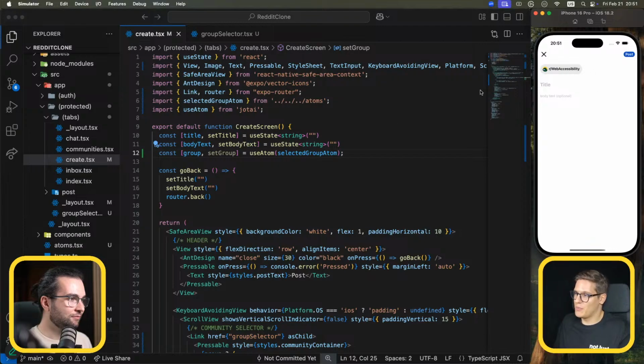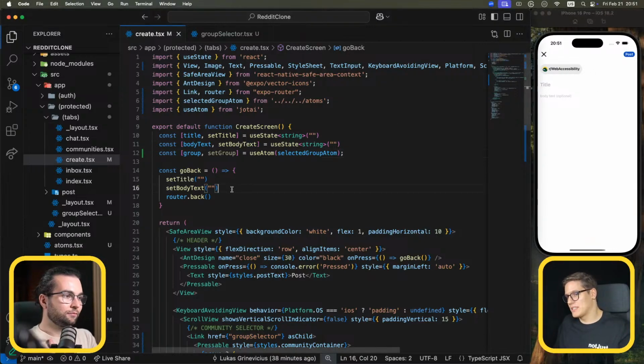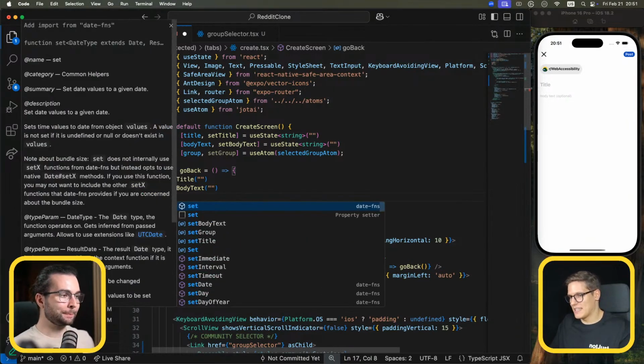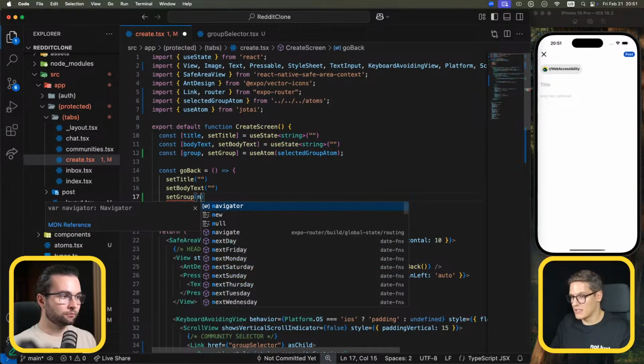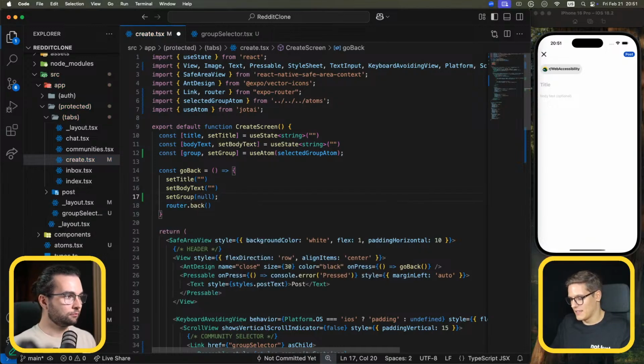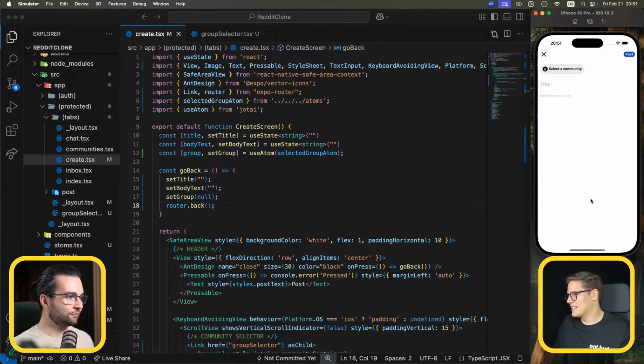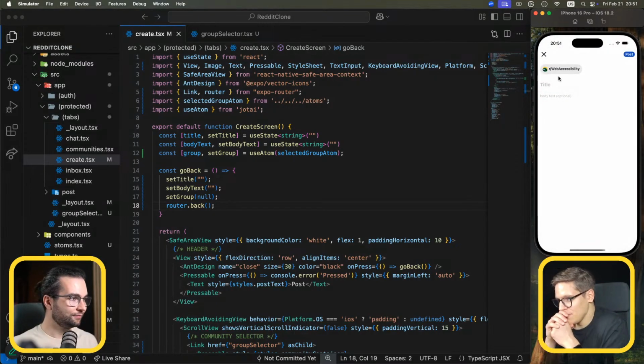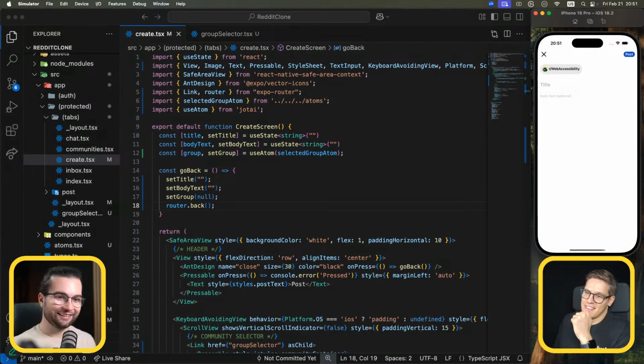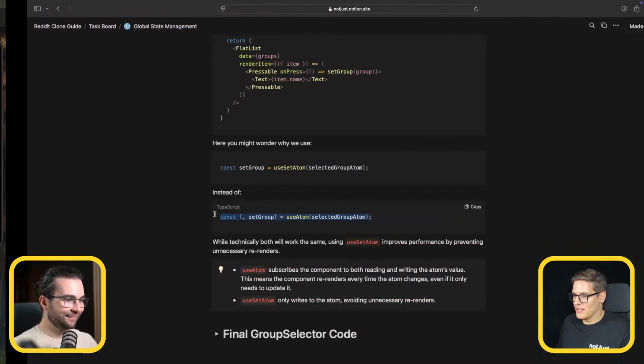We need to have some sort of pop-up, but if you go back, because we're setting the title and the body text to blank, we will also set the group to a null group. So basically, it's up to you to decide if it's good or not, but to do it like that. But now if you press back, the group is no longer selected. You'll need to select a new one. Perfect. That's amazing.